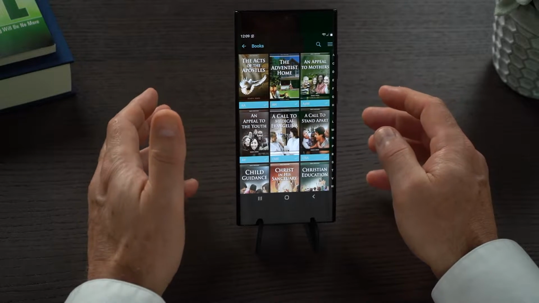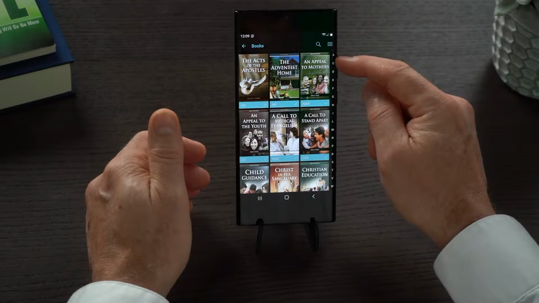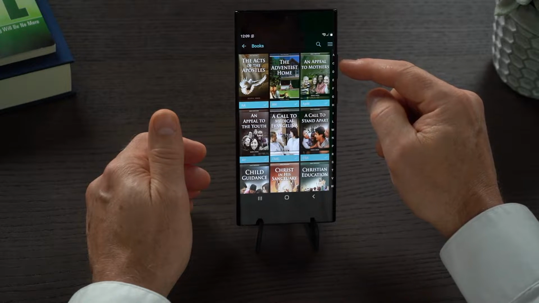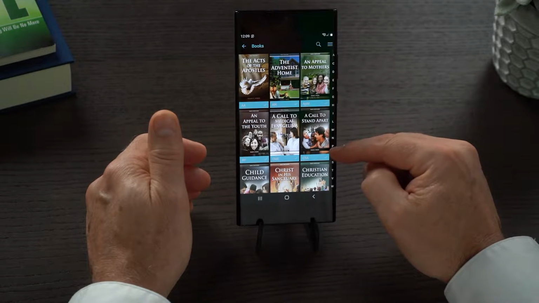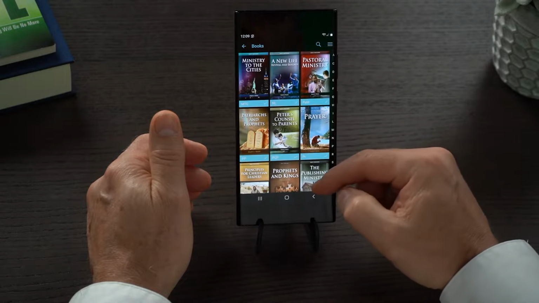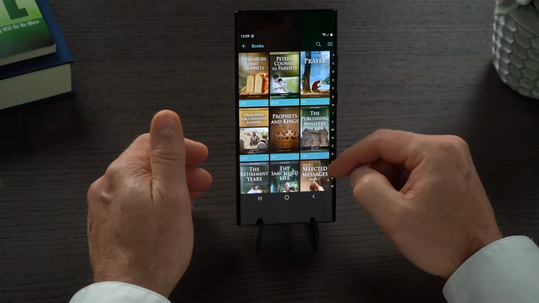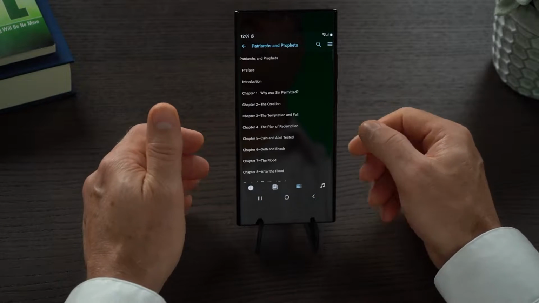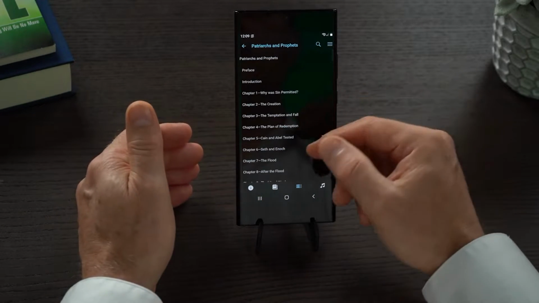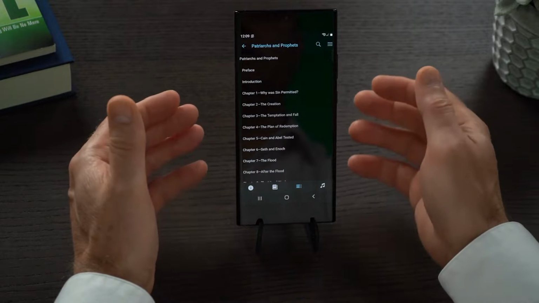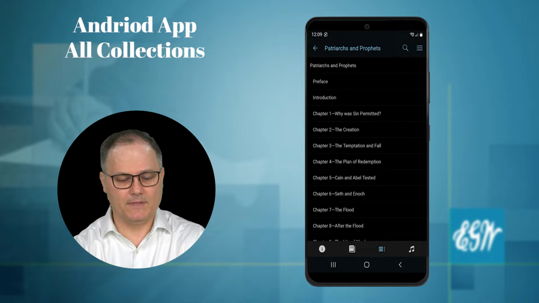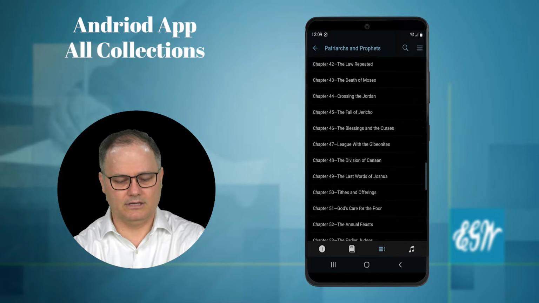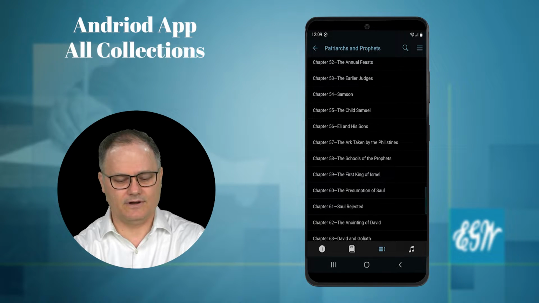Now, if I want to jump down to a particular book, you can see on the right-hand side here, the quick menu, which allows you to go to a particular letter. So if I want to go down to Patriarchs and Prophets, I could tap on the P, and you can see it brings me down here to Patriarchs and Prophets. And if I tap on Patriarchs and Prophets, it opens me up to the table of contents within the book. And you can see if I scroll down here, I can see all of the table of contents listed in front of me.